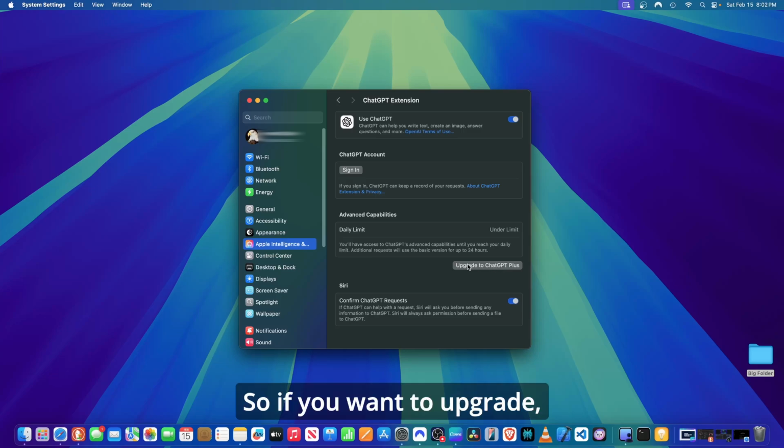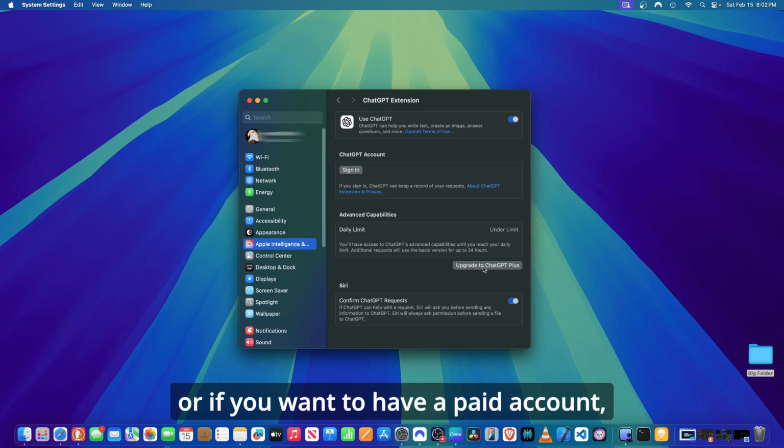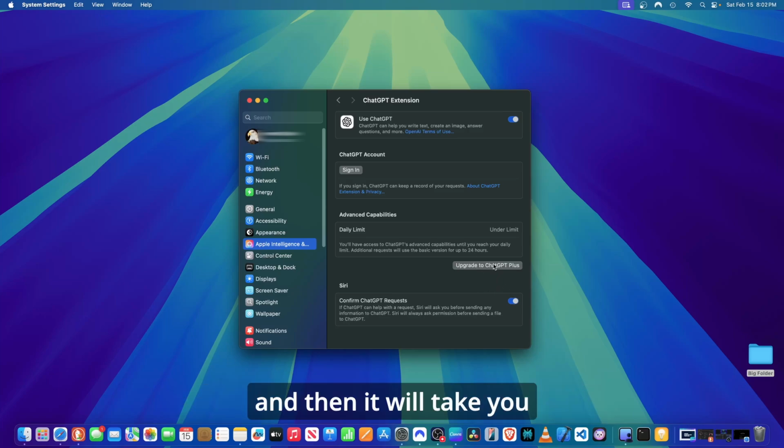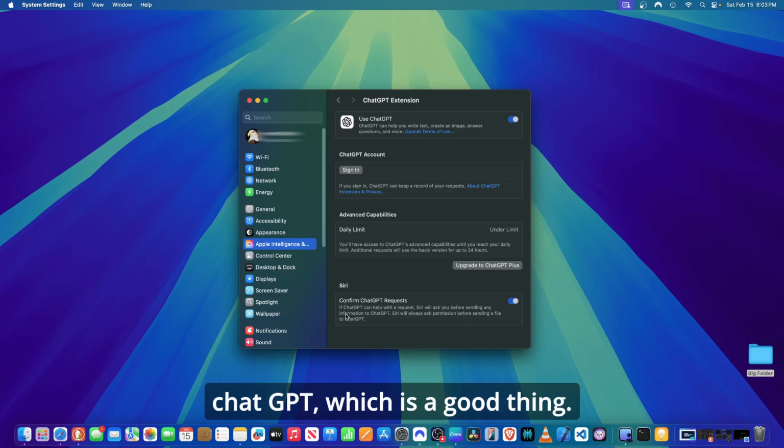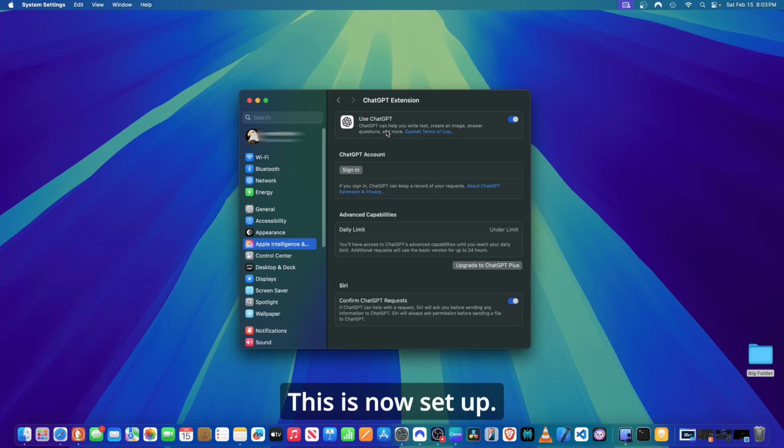So if you want to upgrade, if you don't have a paid account, or if you want to have a paid account, just click this button and then it will take you through the process to upgrade to a paid account. Siri is also now enabled on this device to use ChatGPT. Siri will always ask you to confirm your request before sending a file to ChatGPT, which is a good thing. This is now set up, so now we can start using the ChatGPT extension within our MacBook Pro.